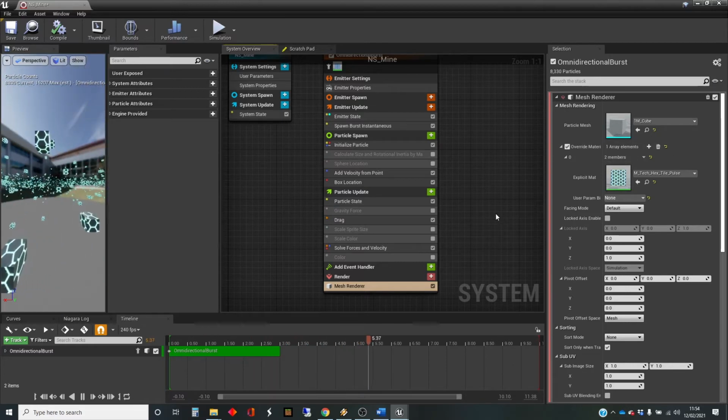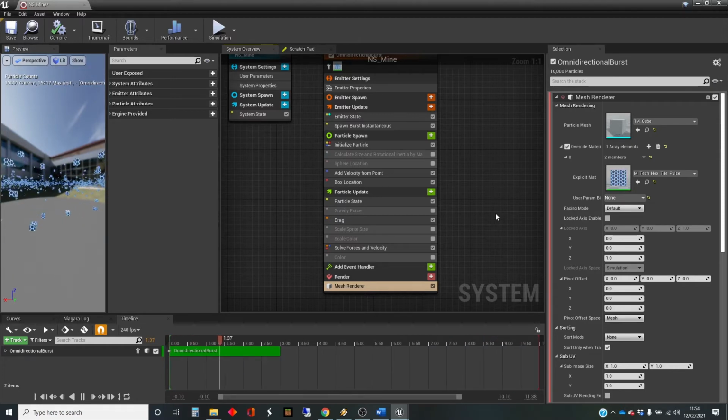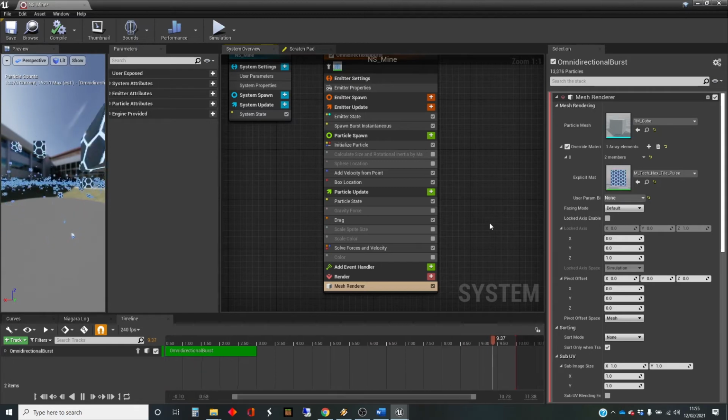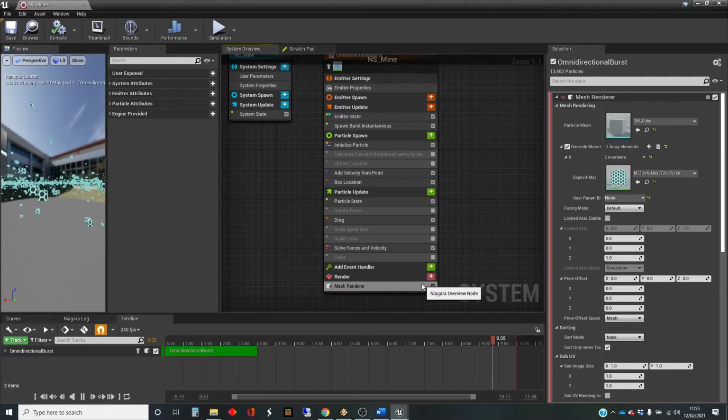But I don't want to show that. If you do the quick start for Niagara, which I will link in the description down below, then you will see that using a dynamic material which exposes variables that can be used then in the emitter.